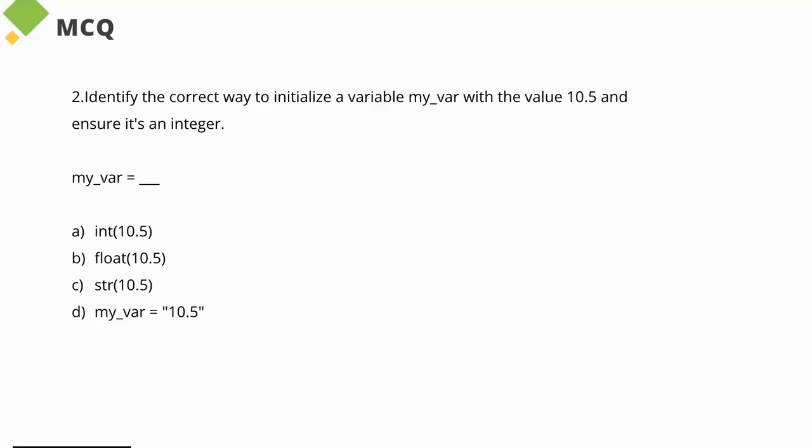Same, pause the video and find your answer. Now we want to initialize a variable my_var with the value 10.5 and ensure it's an integer. So the best option is to convert it with int, giving integer 10.5.